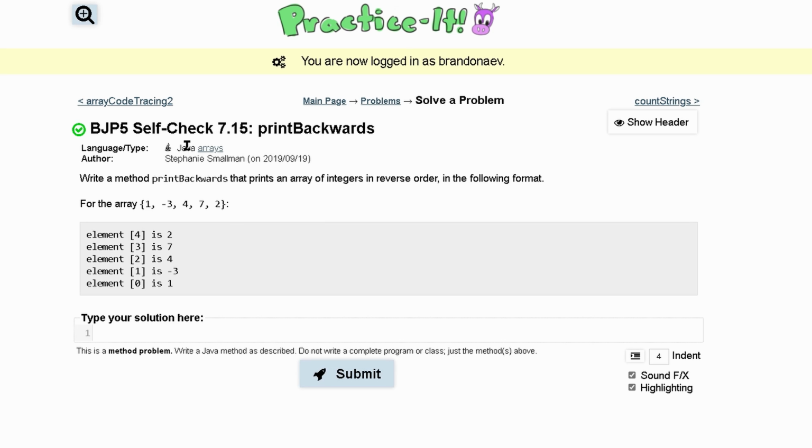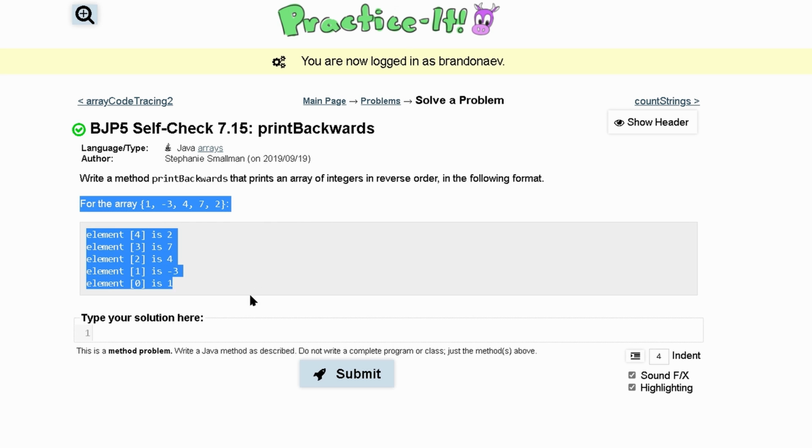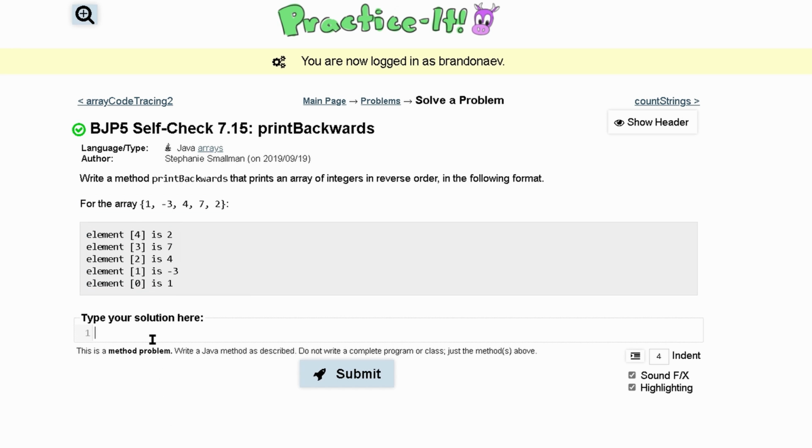With practice it, self-check 7.15 print backwards, we're going to write a method called printBackwards, and it prints an array of integers in reverse order. So if we have the following format, we are going to have the following printed out. So we'll make it a public type function.